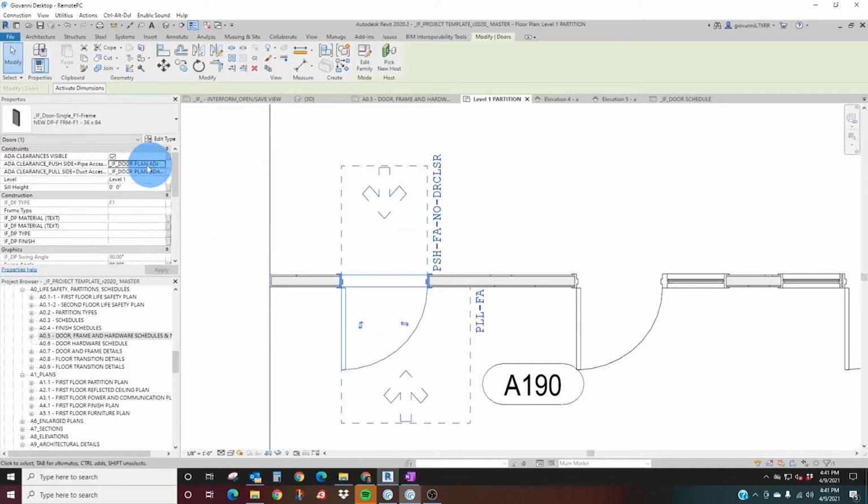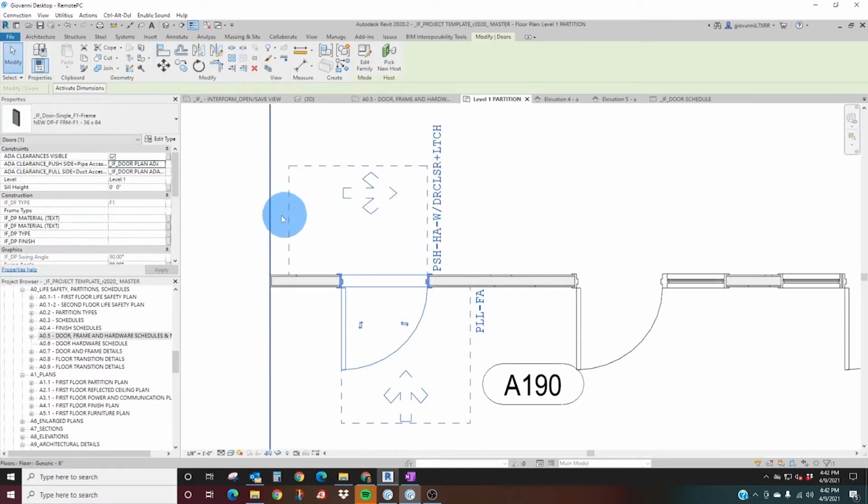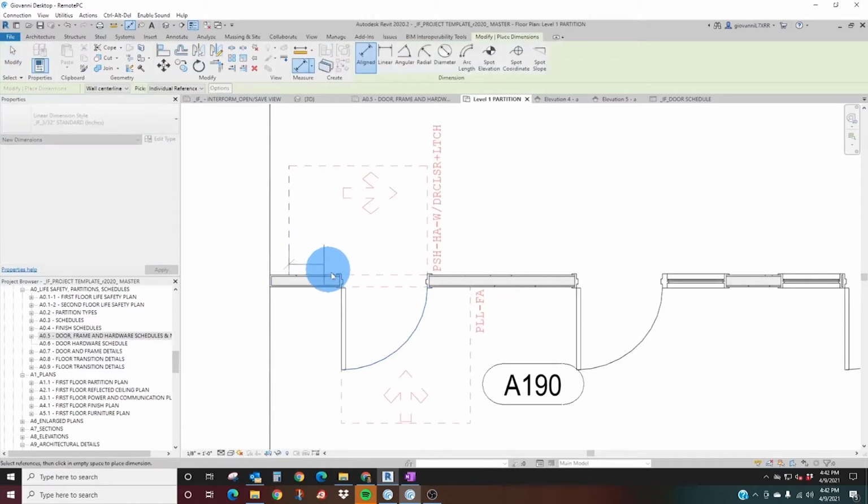I can select this. I can go to my push side clearances, so again, that's this side of the door. And I can pick a hinge approach, let's say, with door closer and latch. So again, if we're approaching from this direction, we need this much clearance here. I think it's probably maybe 24 inches. Let's just double check. 22 inches, okay. And then we have 48 inches from the wall that we need to come out. And we can see that there.